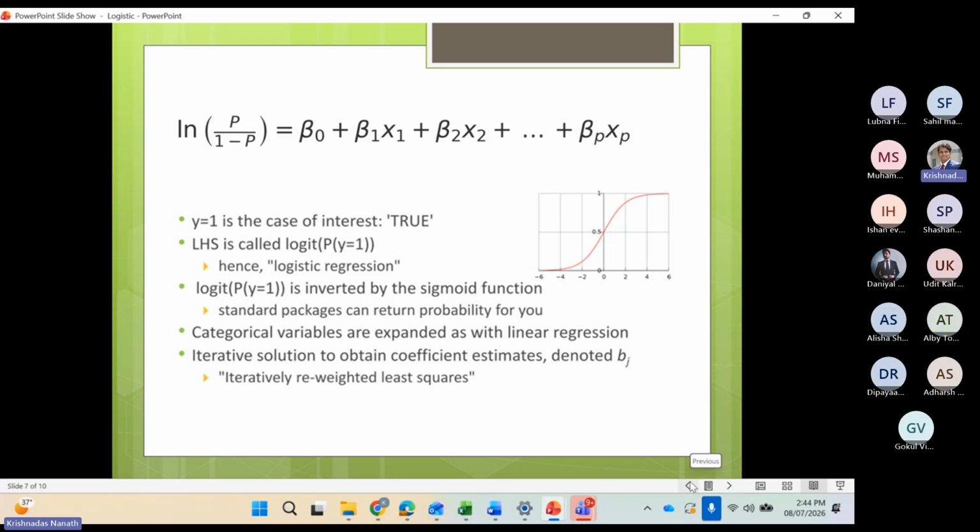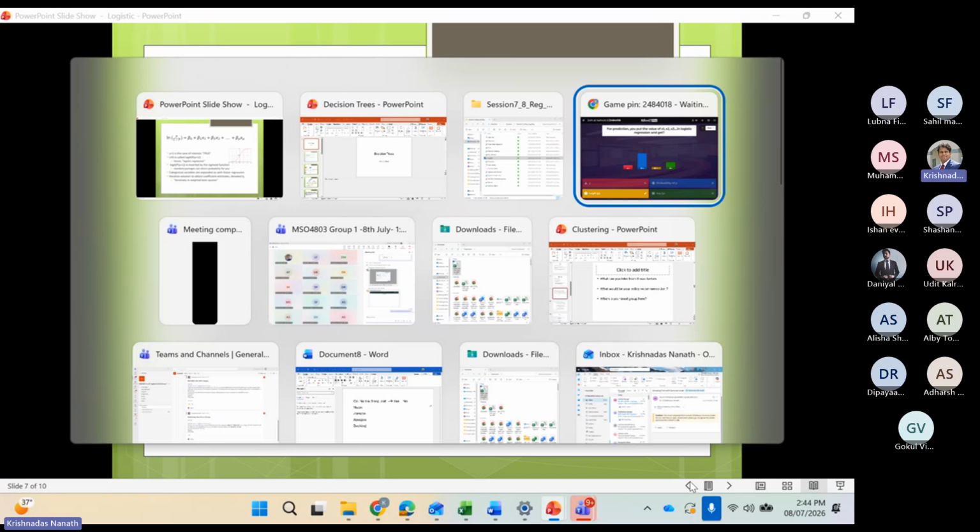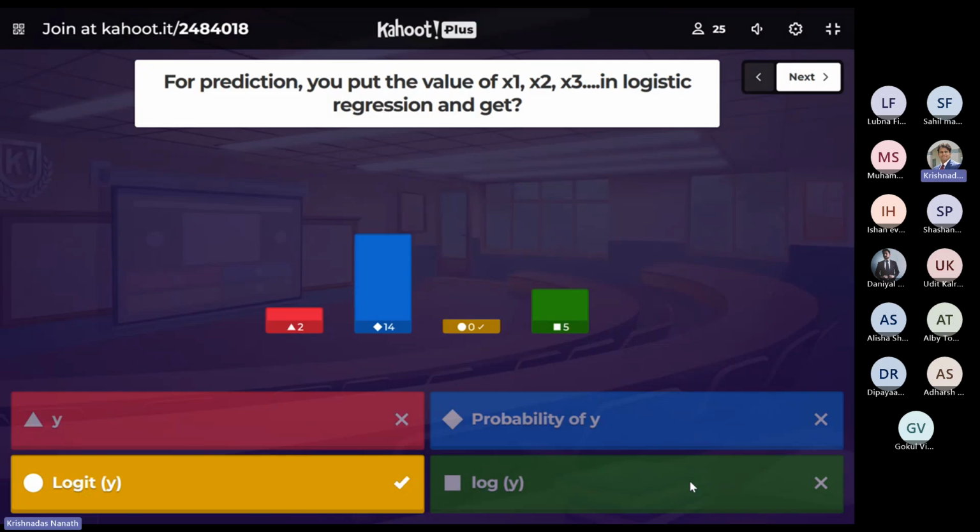What are the odds of winning or losing a game? That is P divided by 1 minus P. Log of odds ratio is called logit of Y. And that's a mathematical term. So when you put x1, x2, x3, you don't get directly P. You don't get log of Y. You get log of odds ratio of the probability, which is called logit of Y, from which the tools calculate the probability for you. So again, if you answered probability of Y, you're partially right.